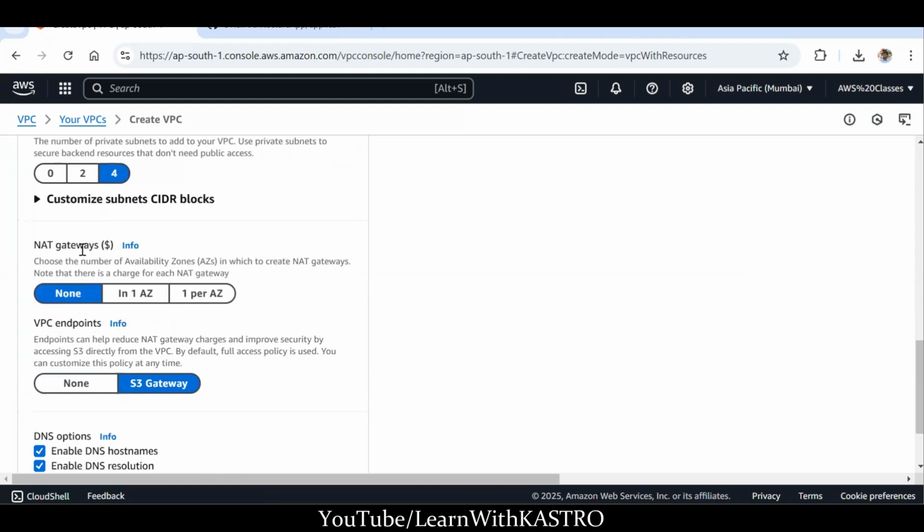And then the NAT gateway. How many NAT gateways do we need? We actually need only 1 NAT gateway, because I need the NAT gateway in 1 availability zone only. So I'll be selecting the NAT gateway as 1 availability zone. Whatever resources are running in the private subnets need internet connectivity, because we need to download and install some packages, right?